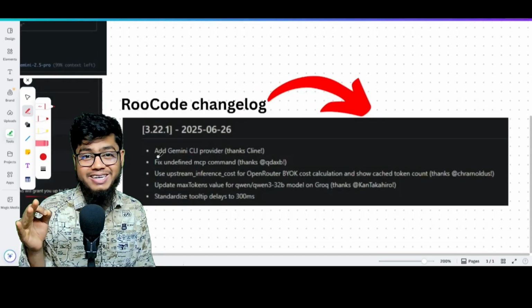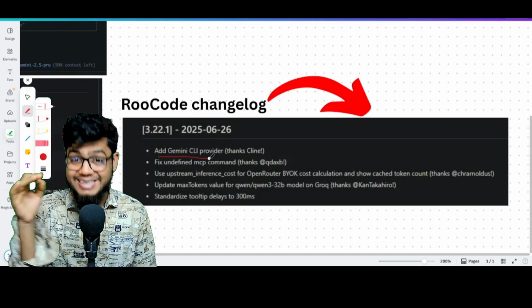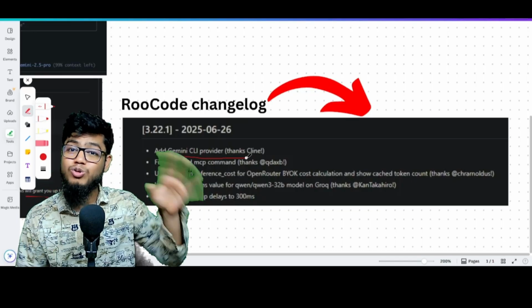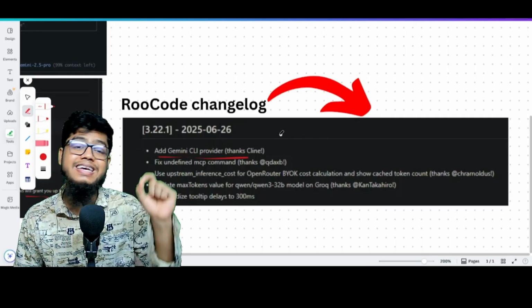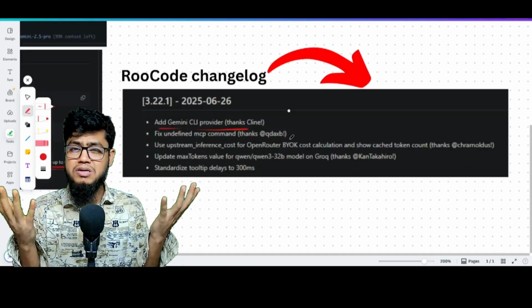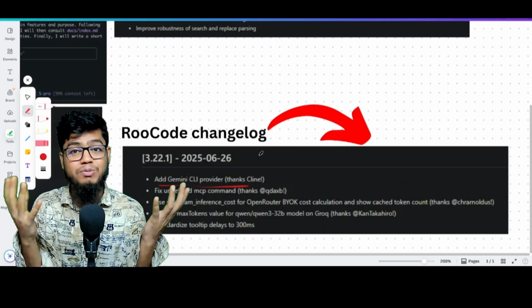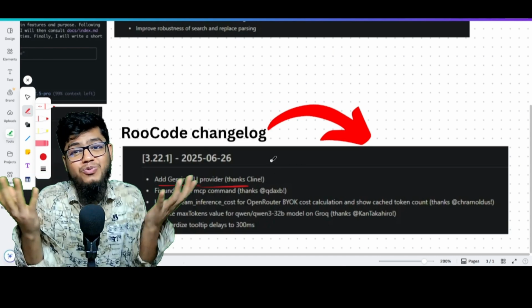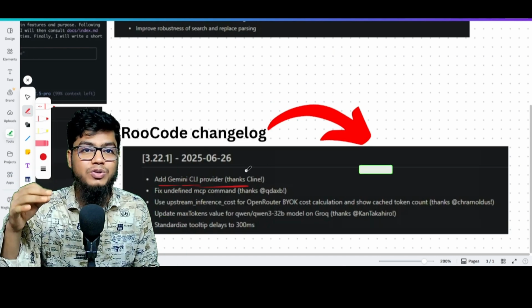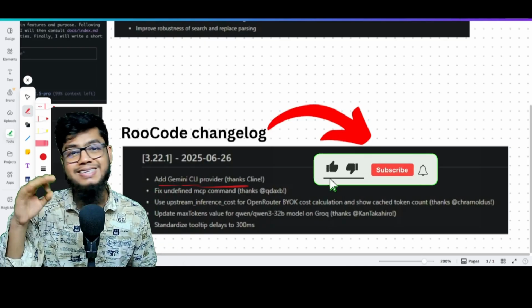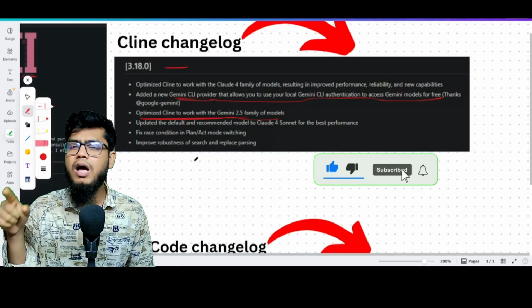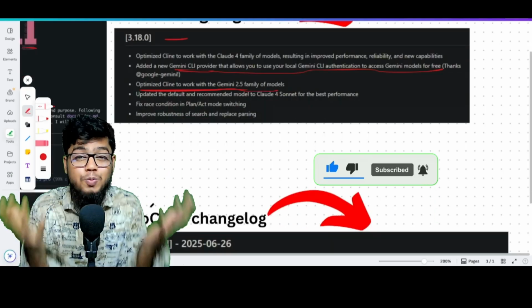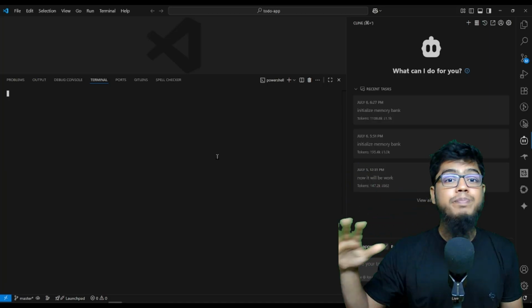RooCode also added Gemini CLI support. Yes, RooCode has also integrated the Gemini CLI provider, meaning you can now use the Gemini models completely free inside RooCode as well. Now let me walk you through how to configure Gemini CLI with both Cline and RooCode. It's super easy. Unlock the free power.